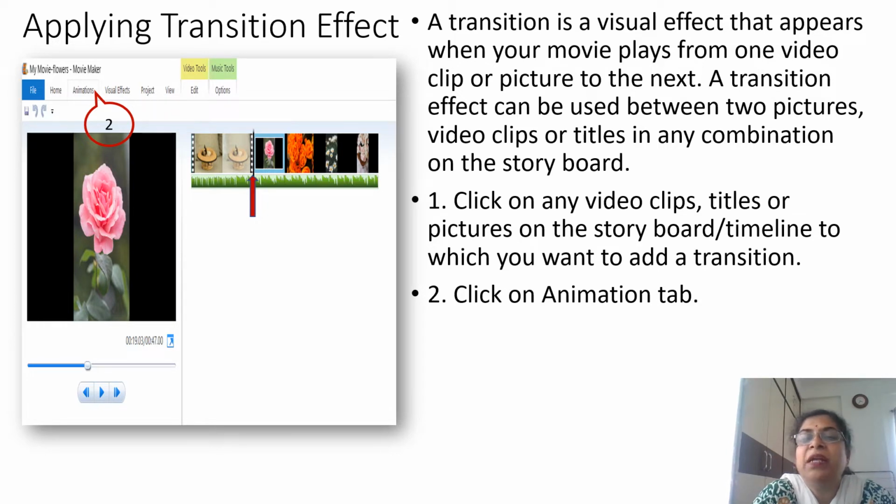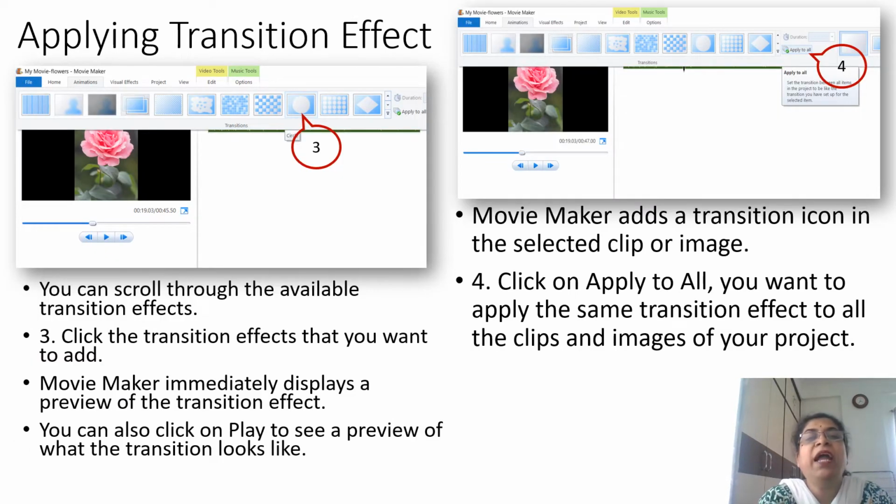Any video and clip titles or picture on the storyboard timeline to which you want to add a transition, select that and then go to animation tab. After that, click the transition effect that you want to add. See here, after clicking on animation tab, a transition group is getting displayed. In that, you select the transition whichever you want, it will get applied to a single slide. If you want to apply to all the slides, you have to click on the option apply to all. See here, it is shown with the number 4 point.